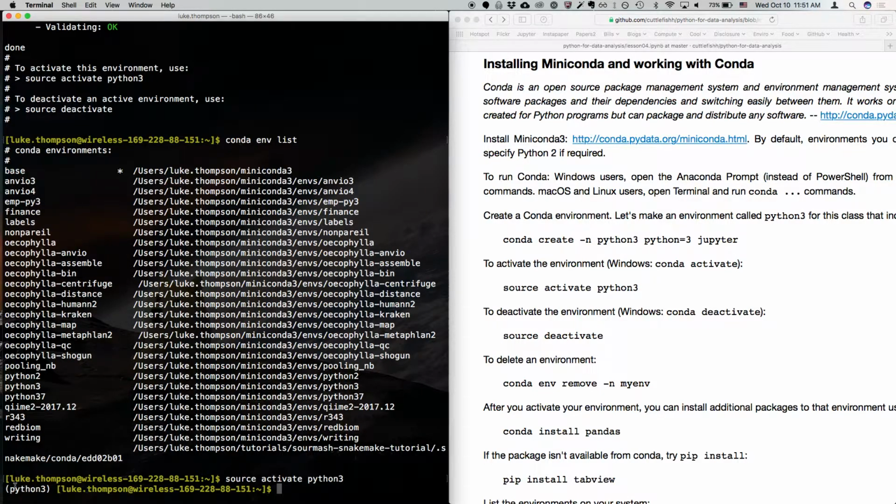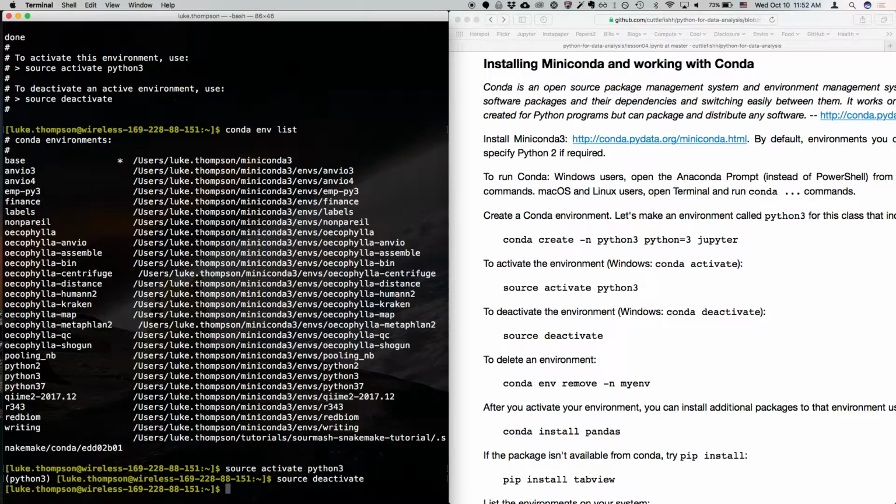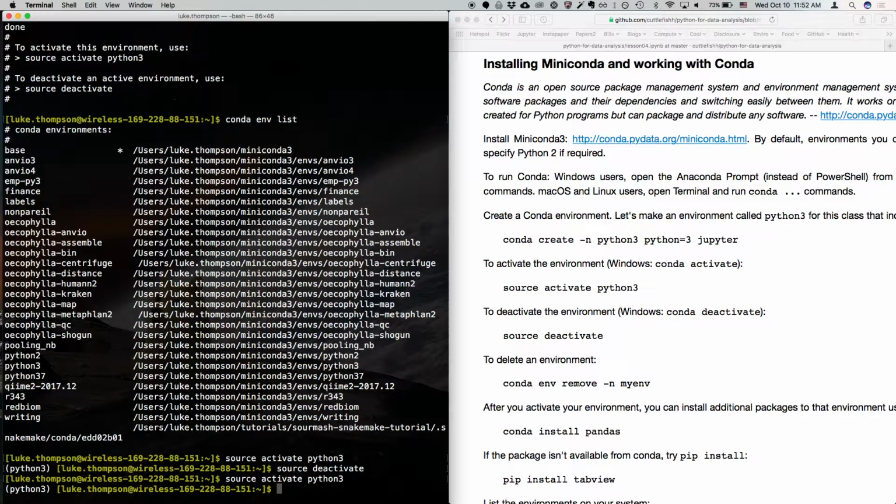So you'll see now next to your prompt it should say the name of the environment in parentheses. So this is really handy. This tells you what environment you're working in, which is good to know. You can do some stuff in this environment, you can also type source deactivate, which will just deactivate whatever environment you're in. Now you see that name of the environment went away. So let's activate again. So we are now in the Python 3 environment.